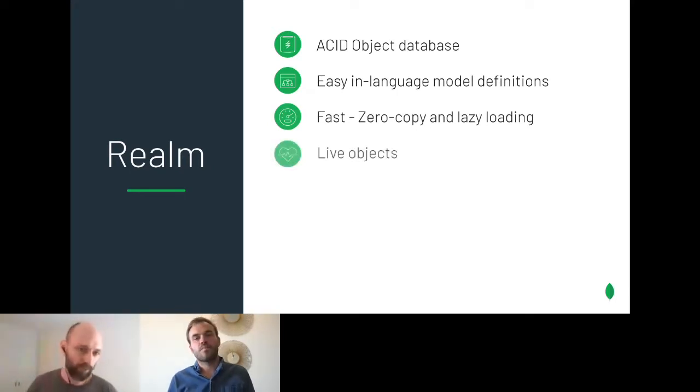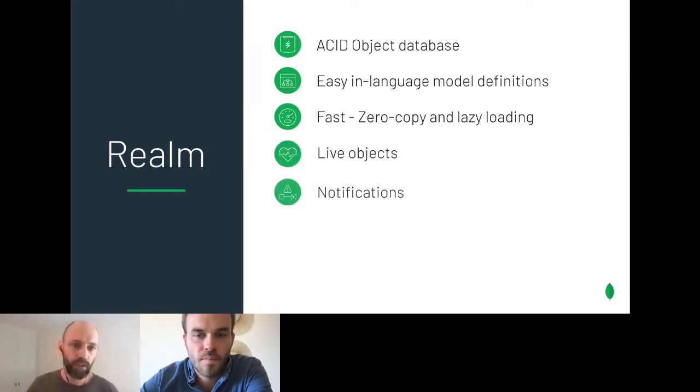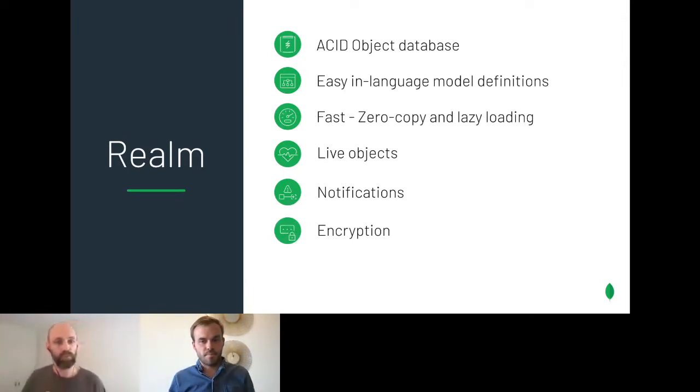Historically, we have been offering live objects, which is a consistent view of data within each iteration of your run loop. Finally, we are offering infrastructure for notifications and easy on-device encryption and easy synchronization with MongoDB Realm.